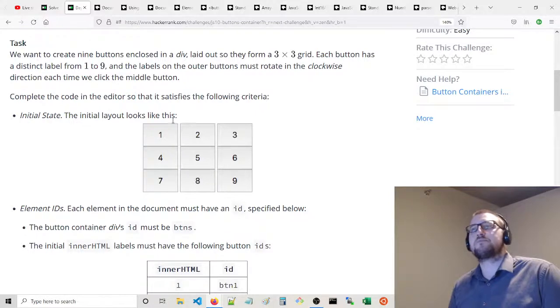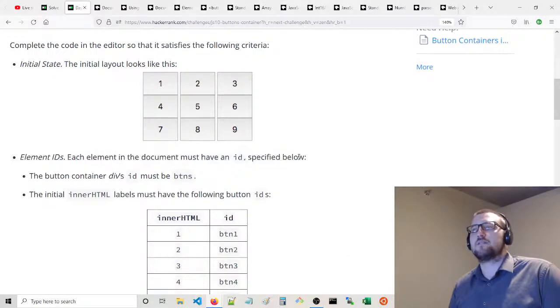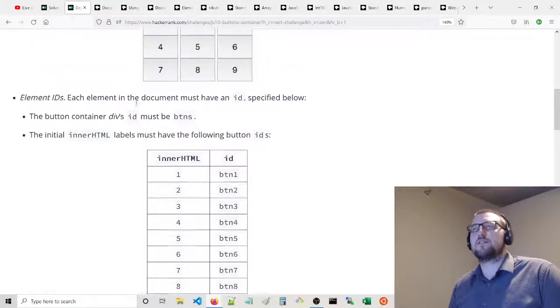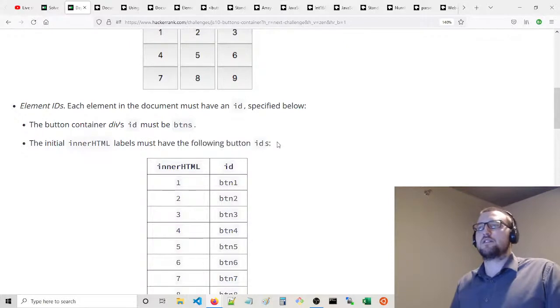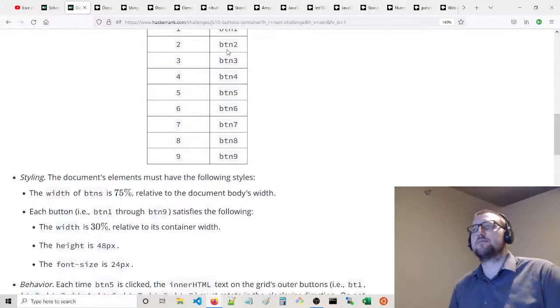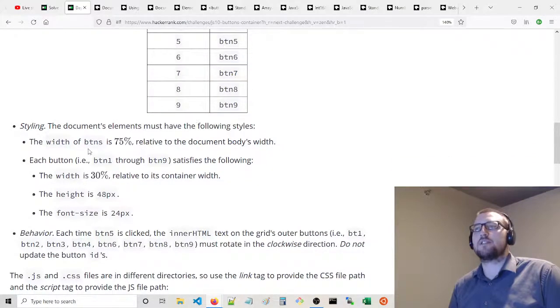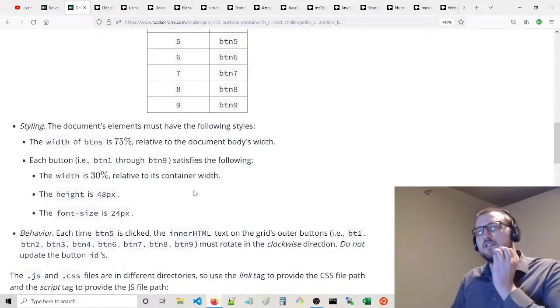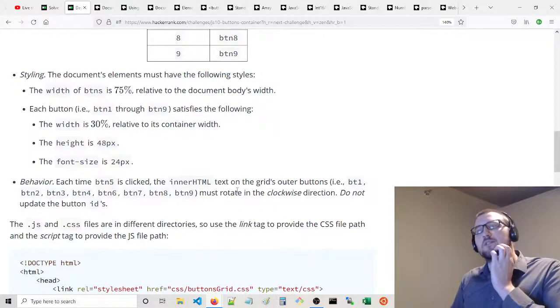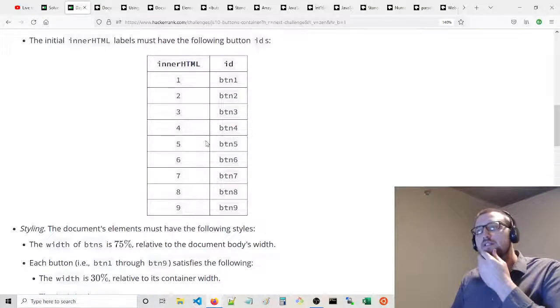Initial criteria. Layout looks like this. Each element has an ID. Div's ID must be buttons. HTML is 1 through 9. Button ID is 1 through 9. Styling. Documents must have the following styles. 75% with body's width. Width relative to container height. Behavior. Each time button 5 is clicked, the inner HTML text must rotate in the clockwise direction. Do not update the button IDs.